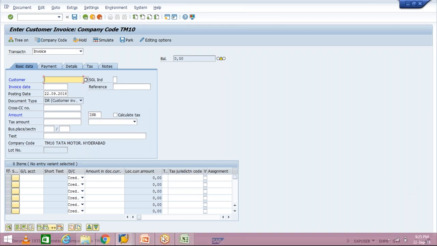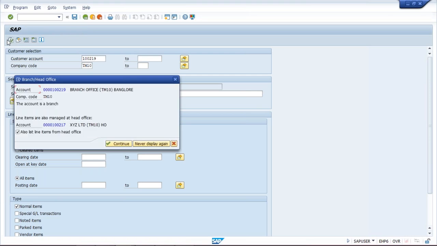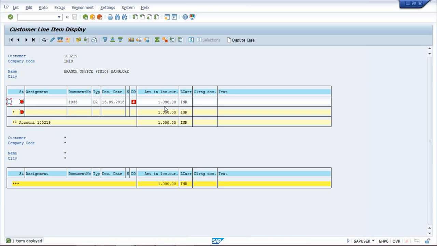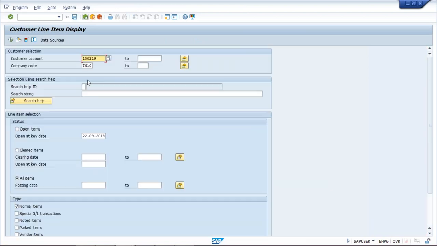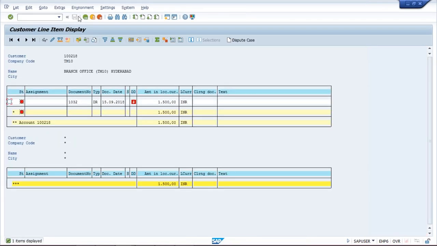Now just come to FBL5 and here make it 219. If you want to look at the branch office level, then what will happen? Click on execute and press enter. So at branch office level, 1,000. And this is for Bangalore. If you want to see Hyderabad, it is 2018. You have to see like this. Click on continue. So this is at the Hyderabad location.